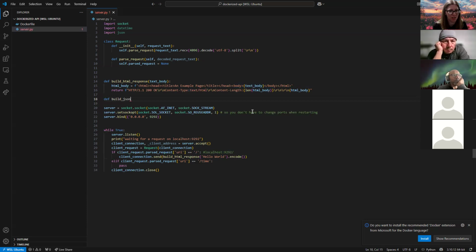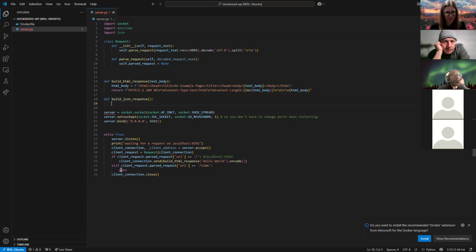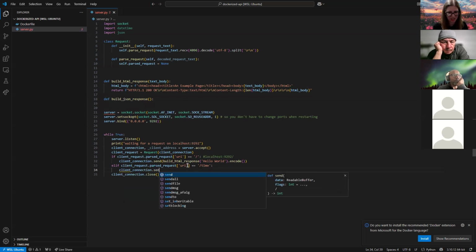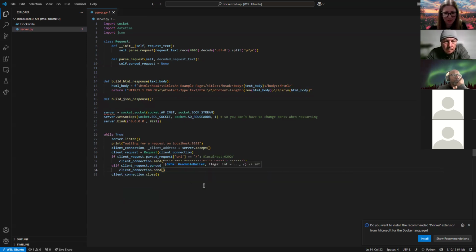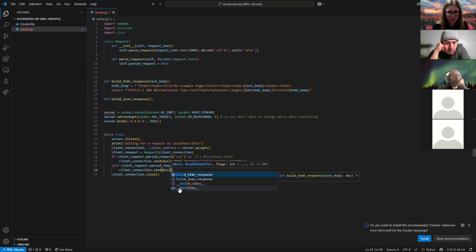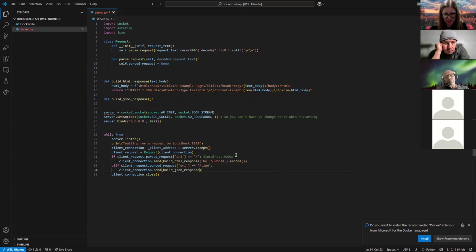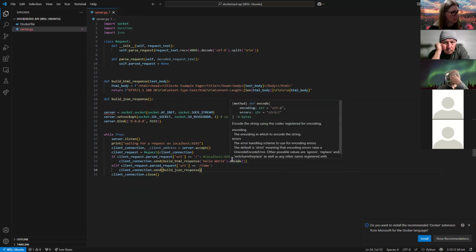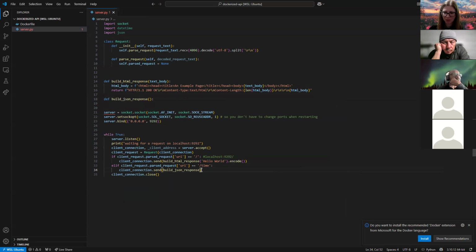So let's call this, we'll keep it with what they've done previously with this build HTML response. We're going to build a JSON response now. And then that is eventually what we're going to call down here. So let's do a client connection and send the name of, we're going to do build JSON response. And then this has dot encode. We're going to go ahead and throw that on here too, because we probably need that with the Python. I meant to do this. We're calling the function dot encode. Okay.